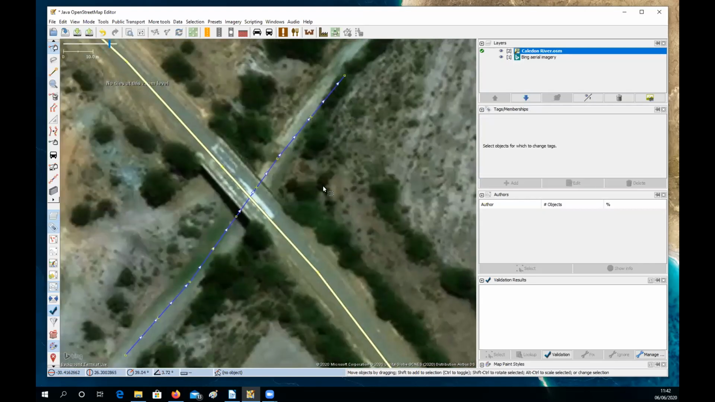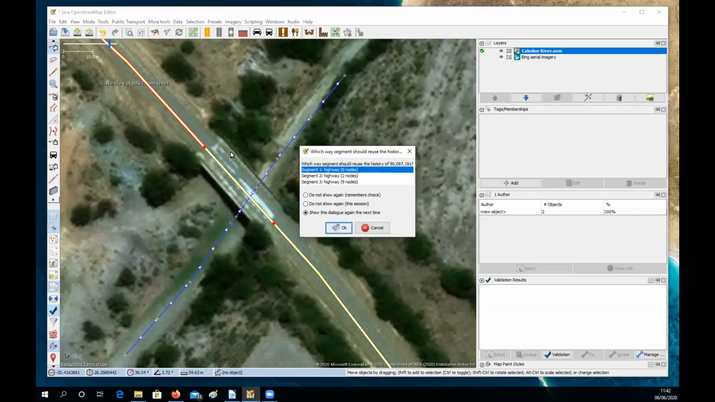There we are. Now, I've identified that the bridge starts here and ends over there. So I use my A tool and I put a node at the one part of the point, press escape, put a node at the other end of the bridge, press escape, press S to select the one, hold down the shift key, select the second one, and I press P, which then segments the road. I just allow the history to remain on the outer part, okay.